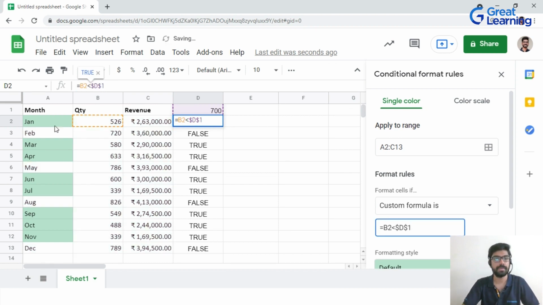See, now we have seen that all the values which are true are highlighted in the particular month. So in these months, the quantity is less than 700. In January, March, April, June, July, September, October, November, the quantity of sales has been less than 700. That is what we have come to know by doing this conditional formatting.